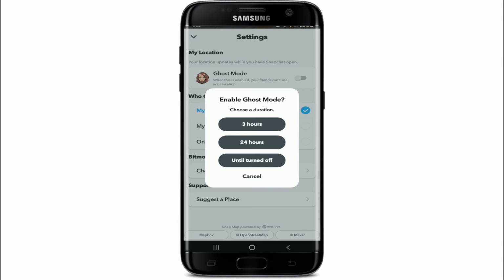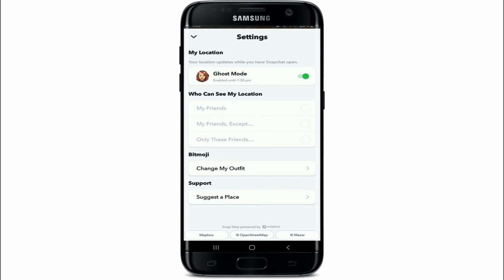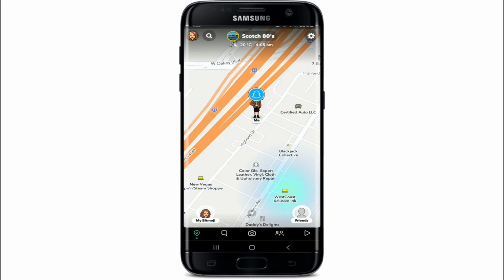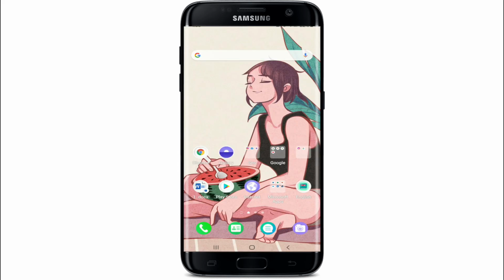You can select between 3 hours, 24 hours, or until turned off. After you select your choice, the Ghost Mode will be enabled on your Snap Map. When your Ghost Mode is on, your emoji will look like this on the map. When your Ghost Mode is enabled, your friends won't be able to see you on the Snap Map. That is how you can easily enable the Ghost Mode on Snapchat.